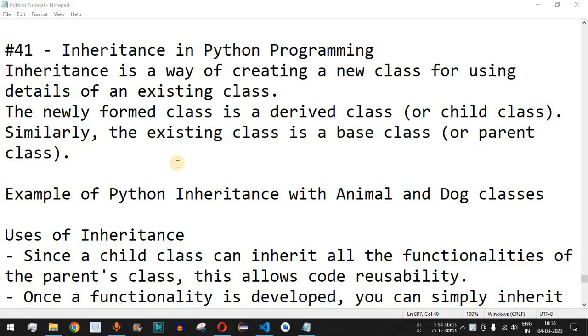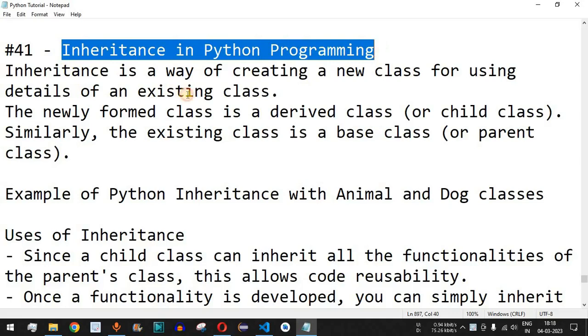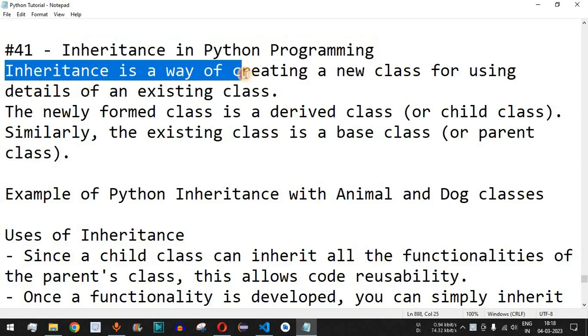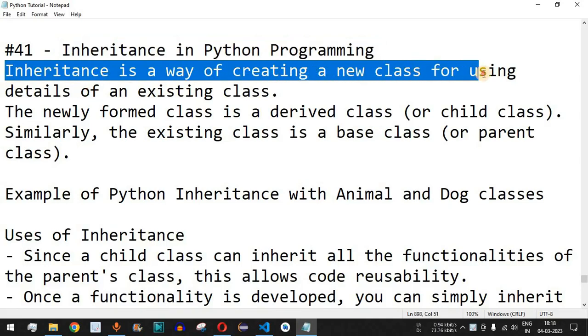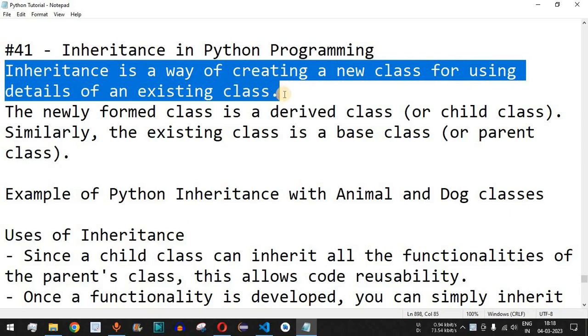Hey, what's up guys? Welcome to another video in which we are going to learn about inheritance in Python programming. So guys, inheritance is a way of creating a new class for using details of an existing class. So this we are going to check with the help of examples as well.